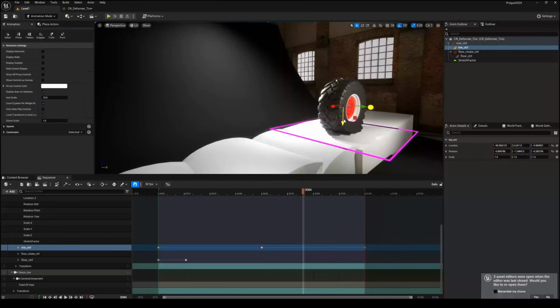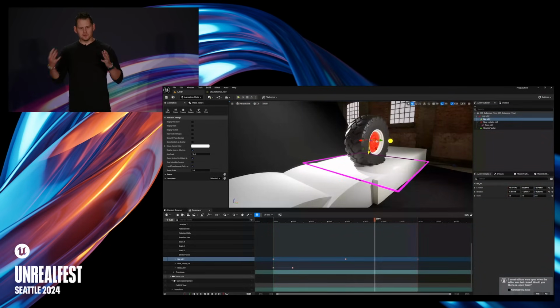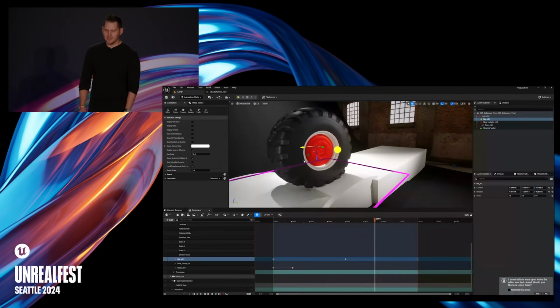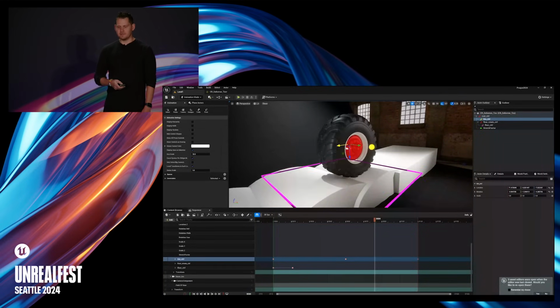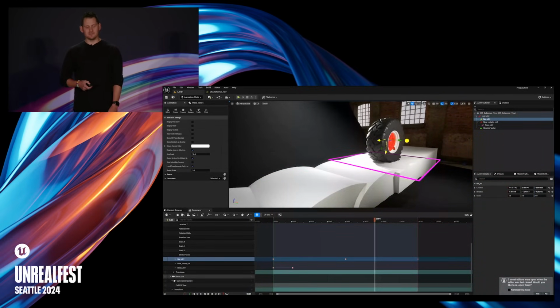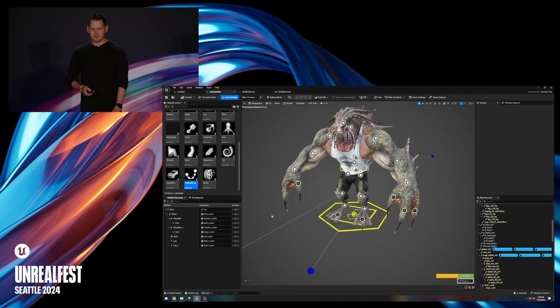Animation attributes were designed to let you pipe data between deformer graph and control rig. They're still there. You can still do cool things with those. We're not getting rid of that feature. But we've streamlined this further with a new add deformer node in the control rig graph. So it's basically easier than ever to build a custom deformer in Unreal within your rig.